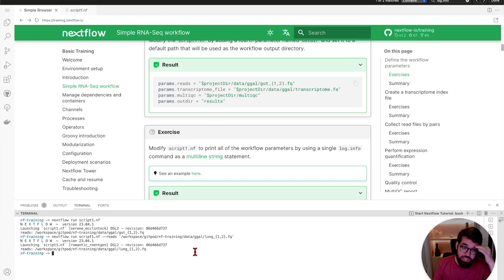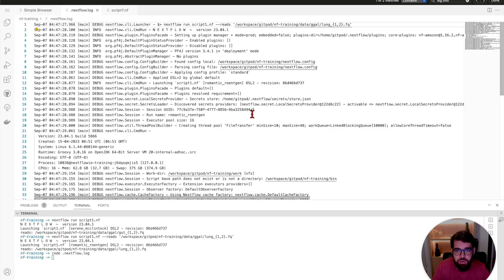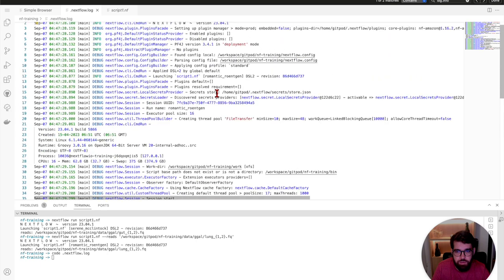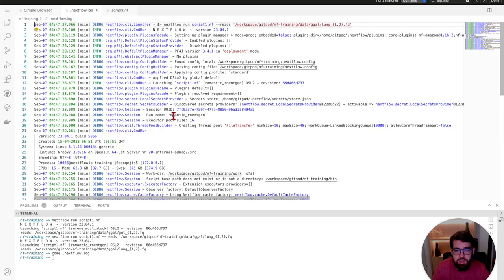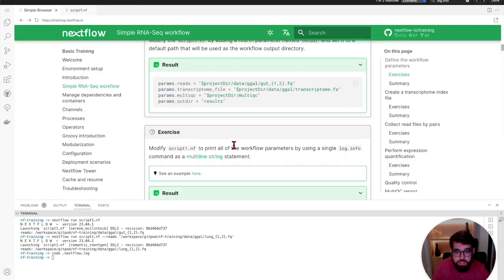You've never seen this command, but actually, whenever you run Nextflow, a .nextflow.log file is created, which is the log of the execution of your pipeline. So lots of information are here. When you use log.info, it is not only printed to your screen, but it's also printed to the log. So if there's information that you want the user to see and to be in the log, you use log.info.